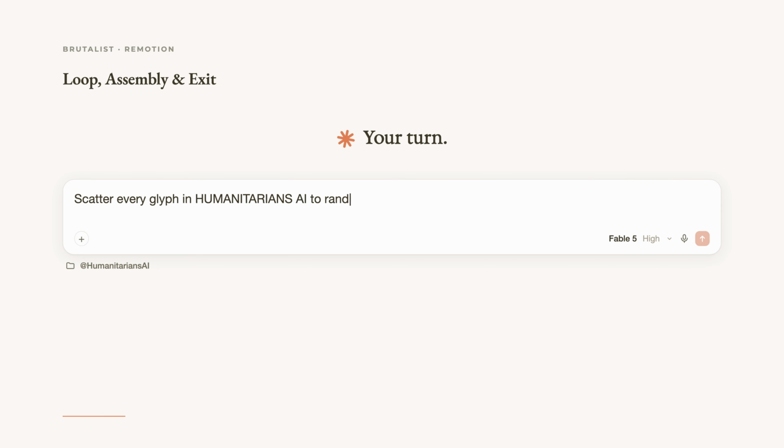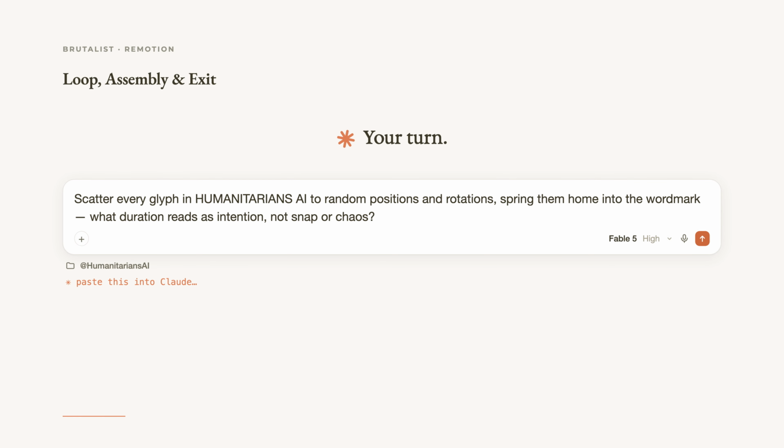Your turn. Paste this: scatter every glyph in Humanitarians AI to a random position and rotation, then spring them all home into the wordmark and tell me the right duration. Too fast reads as a snap, too slow reads as chaos. The right duration reads as intention.